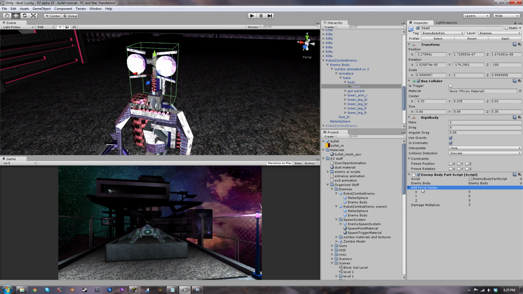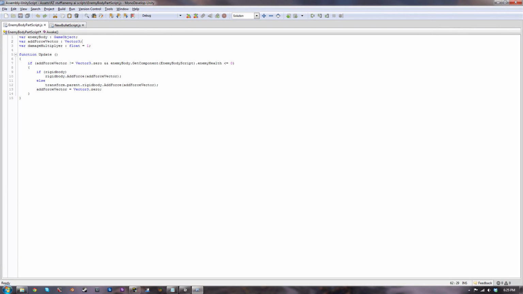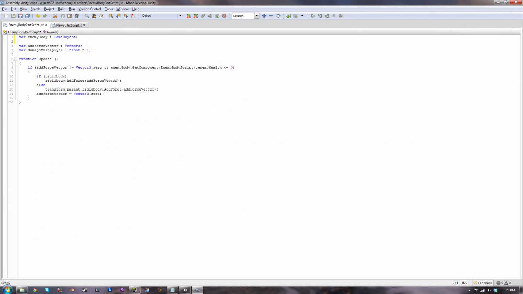We could just hide this in the inspector, and actually, I will do that right now. So I'm going to go to enemy body part, add force vector, @HideInInspector. Now you might be thinking, why don't you just write private var inside of add force vector? I'm actually not sure if that would work. I always get mixed up which is which, but I like to use @HideInInspector because I know that all this does is hide it in the inspector. It won't affect how the variable is able to be used.